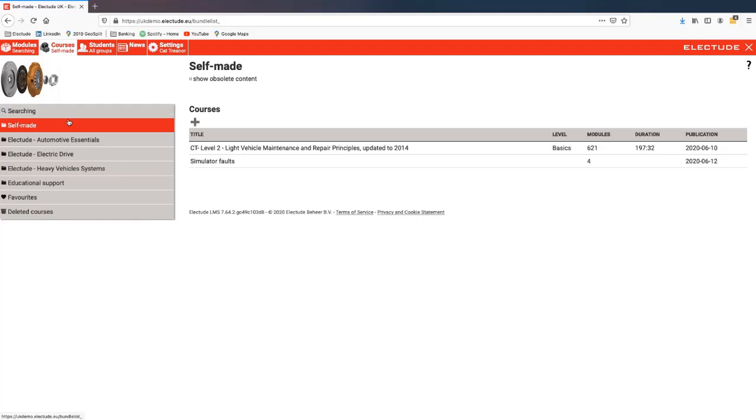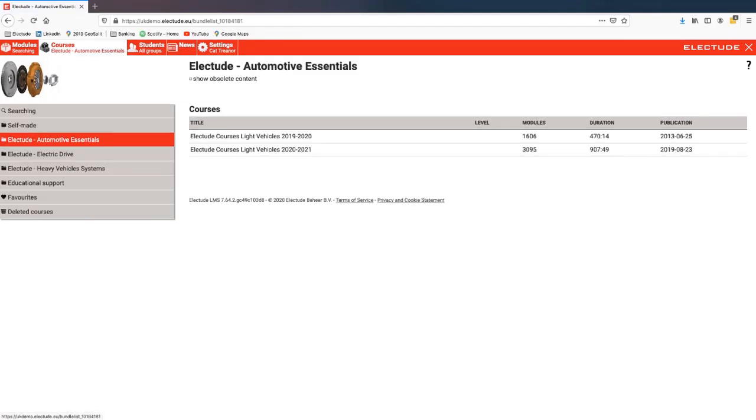You also have a self-made one. Now, we touch more on this in the advanced user webinar, which we'll be able to find dates for on our website. And then we also break it down into our product areas. So depending on which products you purchase from Electude will depend on how many options you see here. So automotive essentials, this is our light vehicle content.